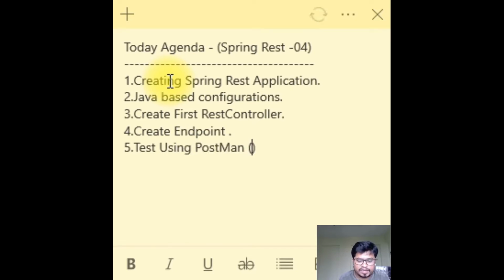Postman, which is a REST client. I think everyone knows what a REST client is. If you don't know, just comment below. I will do one more video on REST clients, how many REST clients exist, and how to work with those. So this is our agenda for today.